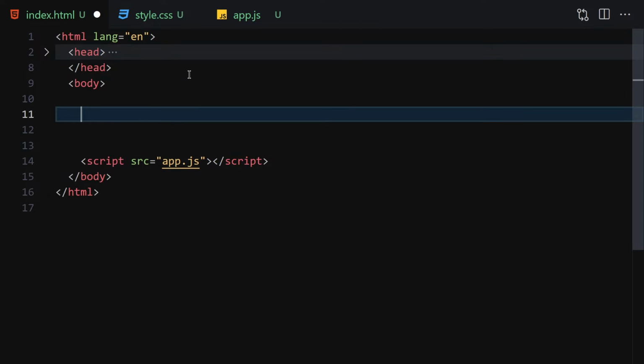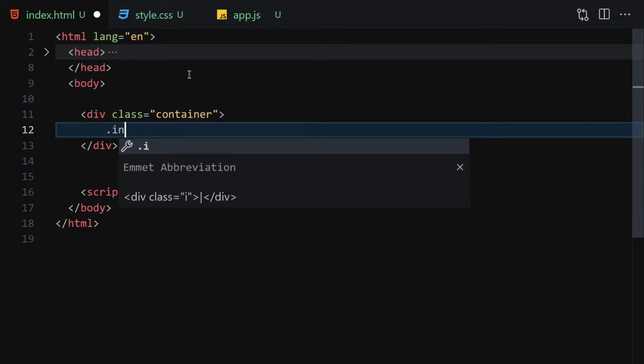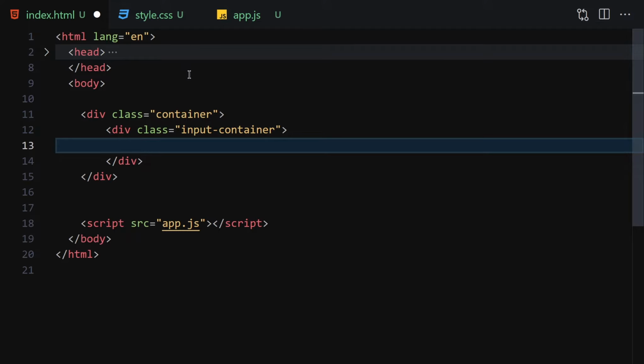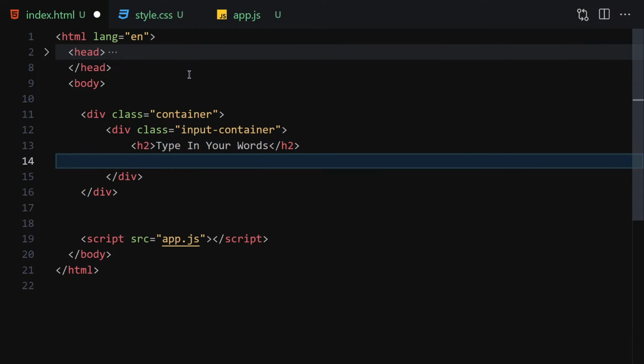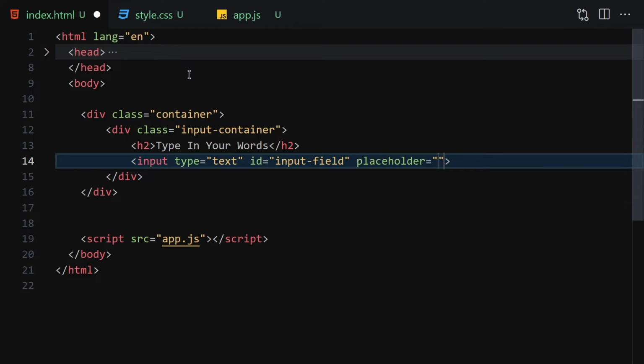Alright, so that's that. So for HTML we are going to be writing a container: first of all, a div with the class of container. Inside this container we are going to be writing another div with the class of input container. Okay, so here we are going to be placing all of our input. So first thing I would do is write an h2 with the text type in your words. Okay, and then we are going to be writing an input with the type of text and the ID of input field. Okay, and also we are going to be adding a placeholder of type your text here.